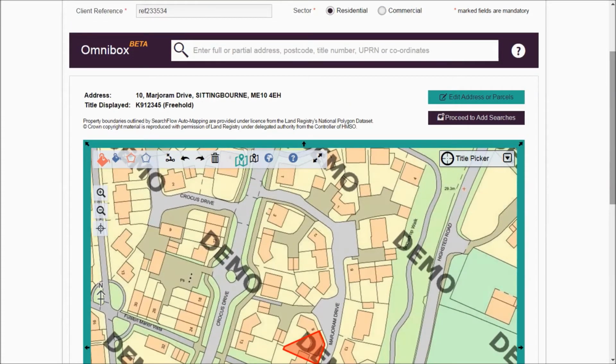Just to make you aware, it will pull through the address data roughly 90% of the time. However, if the address is not found, you may need to click on Edit Address to enter the address manually. Alternatively, you could use one of the other search methods, such as entering the partial address or postcode, etc.